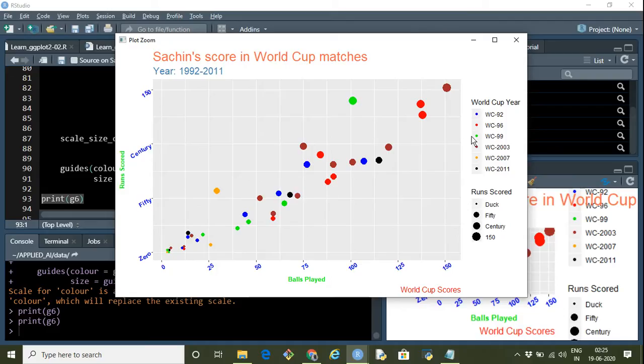So we have two legends, one which represents the color of the data point. The color is governed by the World Cup year in which that innings was played, and the size represents the number of runs scored in that particular innings. So we have two legends, and the headings of the legends we have modified. And another thing that we have modified is the labels that appear in the legend. So these are our custom labels, not the actual values present in the data frame.